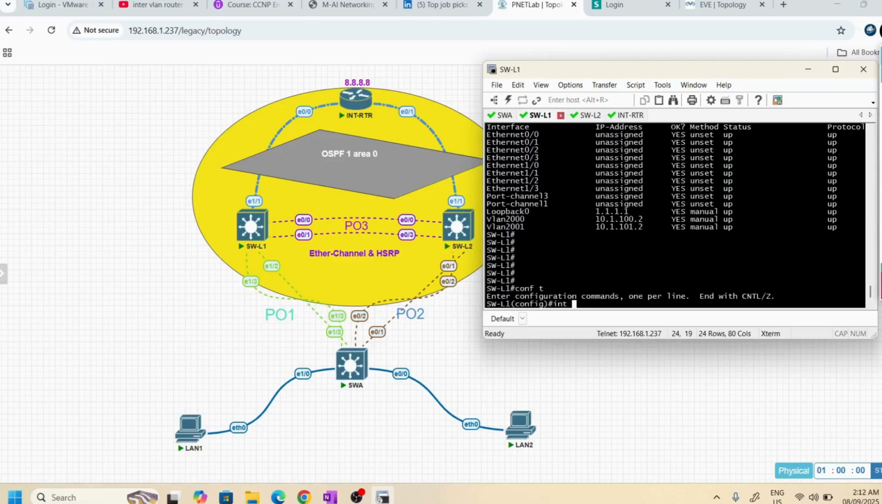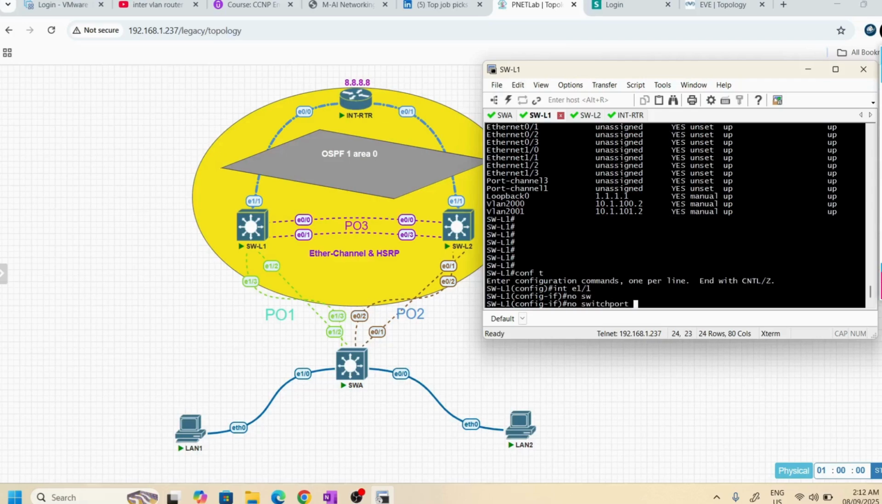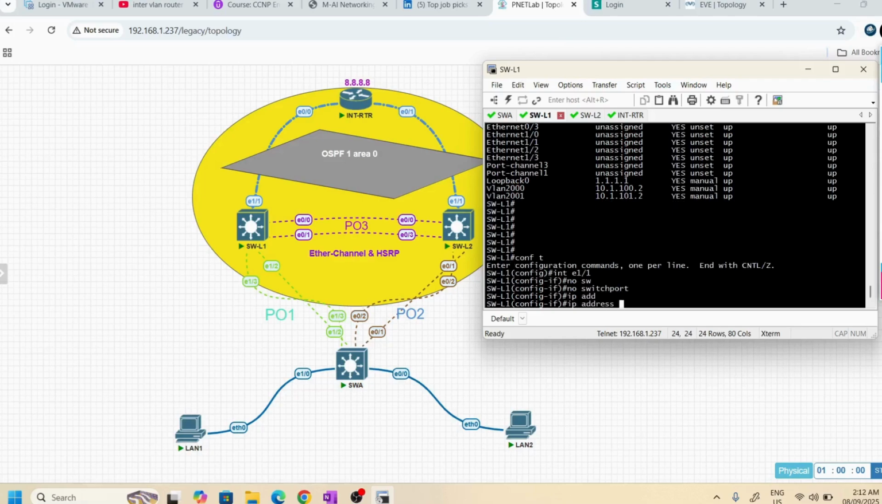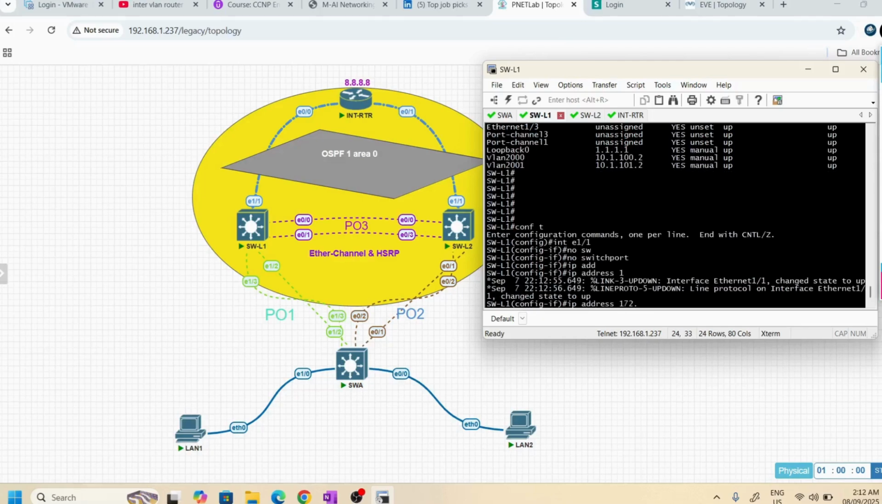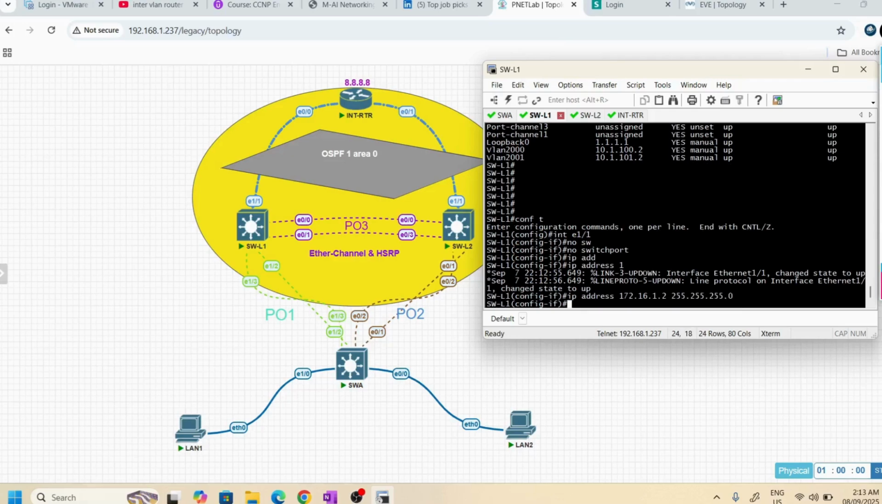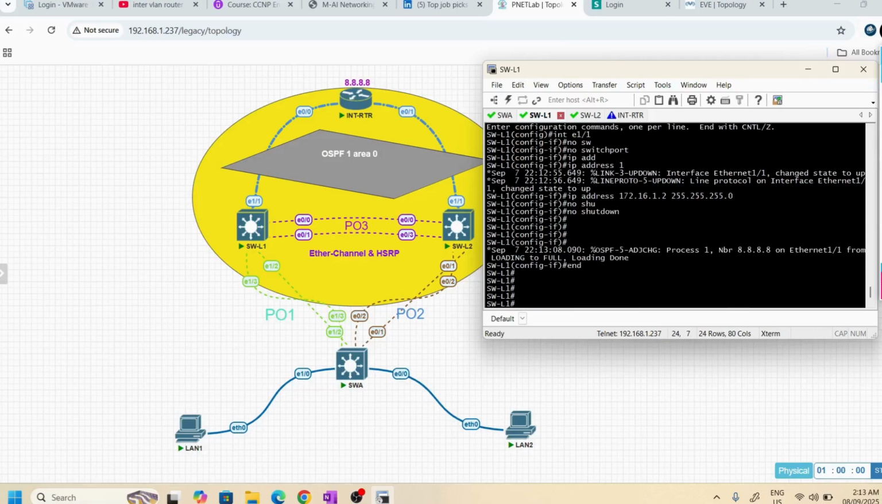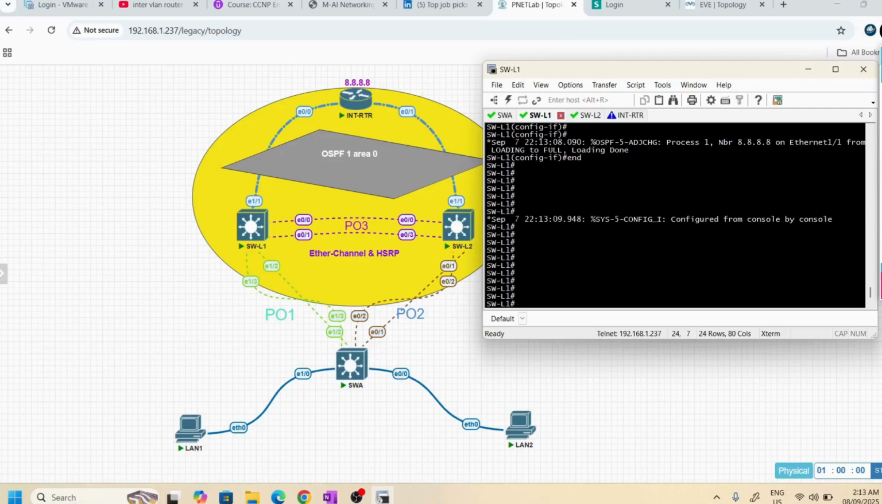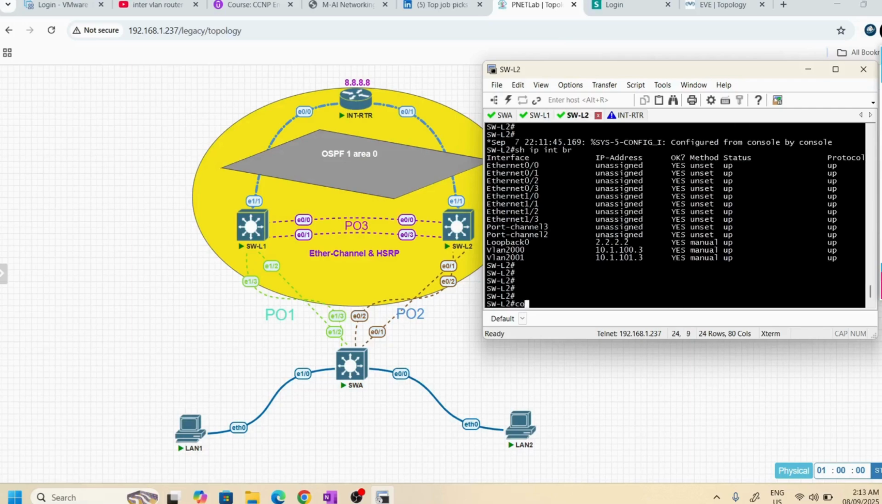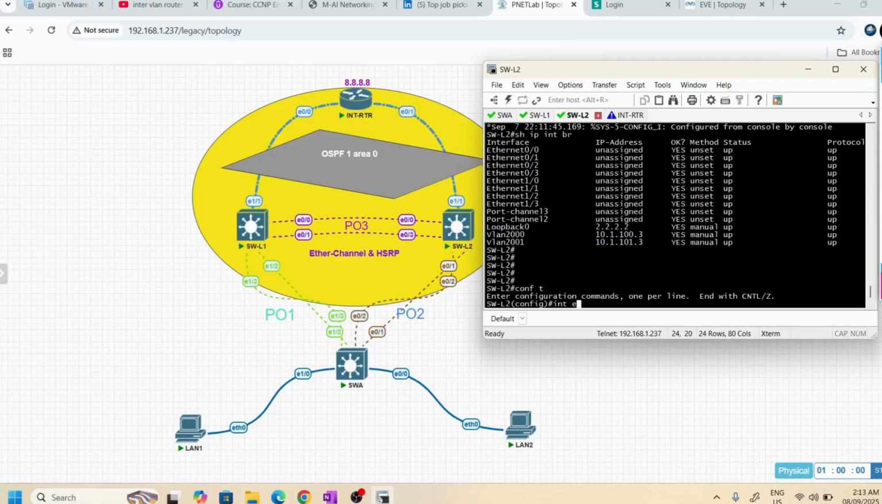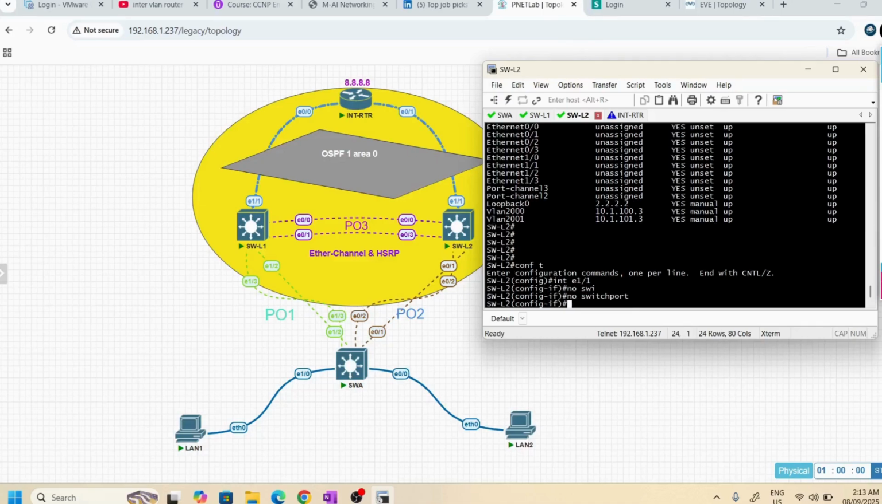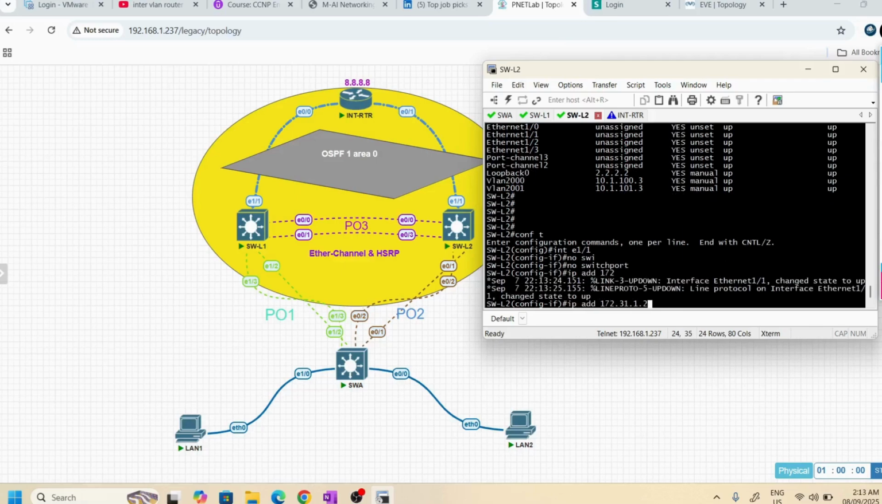Configure terminal, interface E1/1, no switchport. IP address 172.16.1.2. Okay, OSPF came up. Let's switch to configure terminal, interface E1/1, IP address 172.31.2 with mask 255.255.